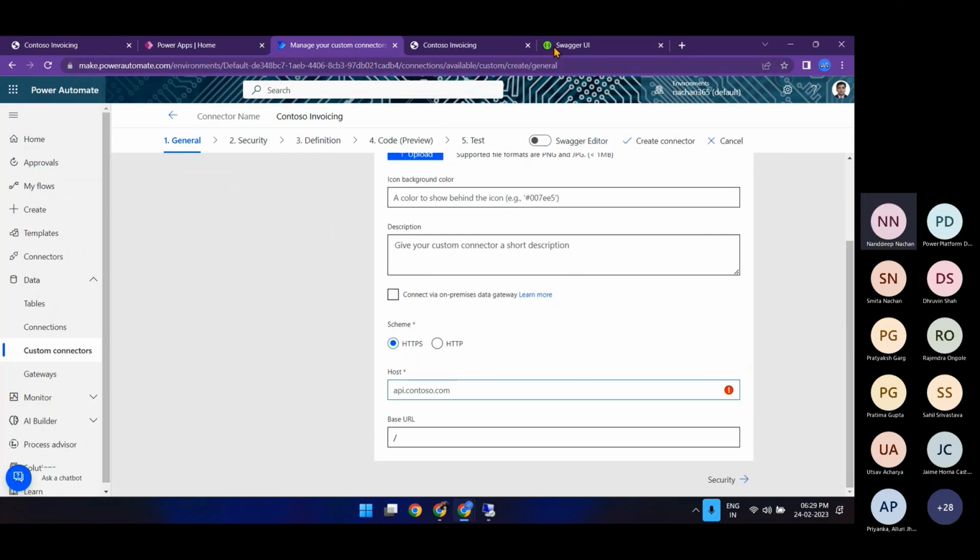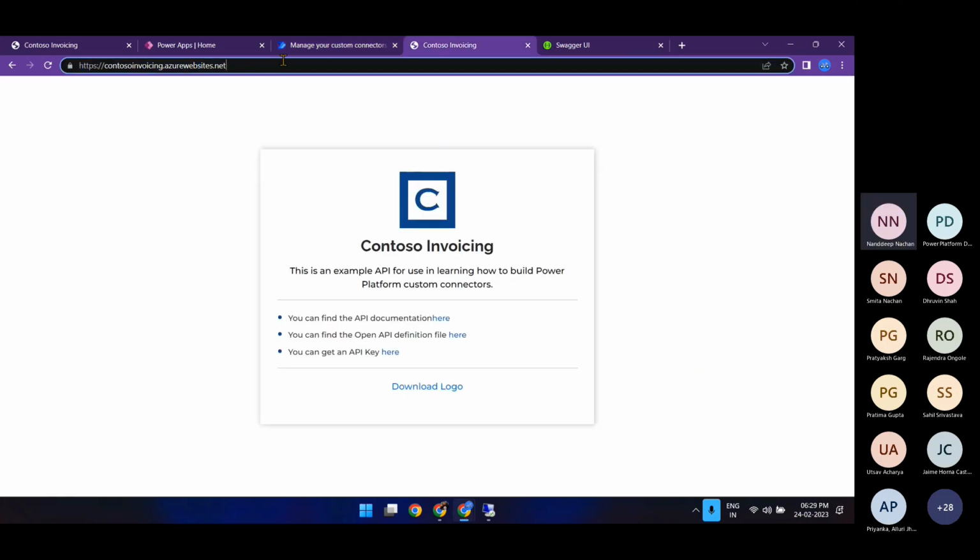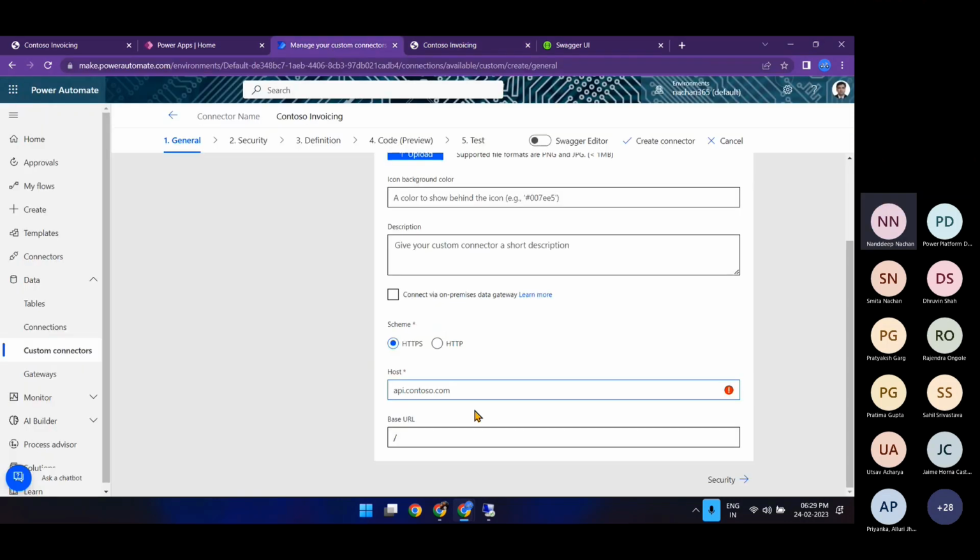In the host, what we need to do here is go ahead and specify the host as contosoinvoicing.azurewebsite.net, or at least wherever your API is being hosted. So for that reason, let me just copy this Contoso invoicing. Let me go back here and point it out. Okay, and this API is running on HTTPS, so we will be selecting the scheme as HTTPS.